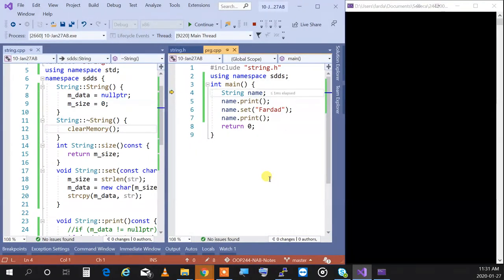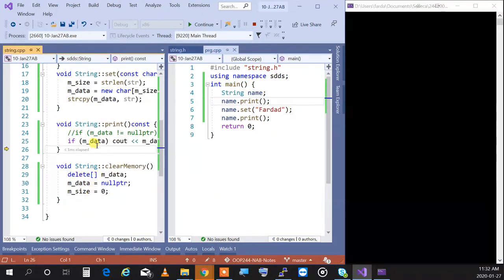Okay, it comes to string, goes over here, creates the string, initializes everything, then goes out, prints nothing because data is null. So nothing gets printed, then sets it to fardat. How does it set it?